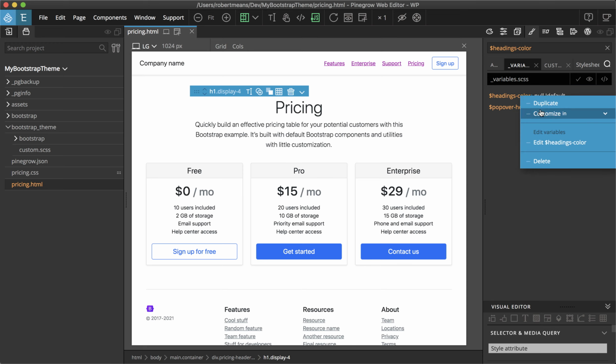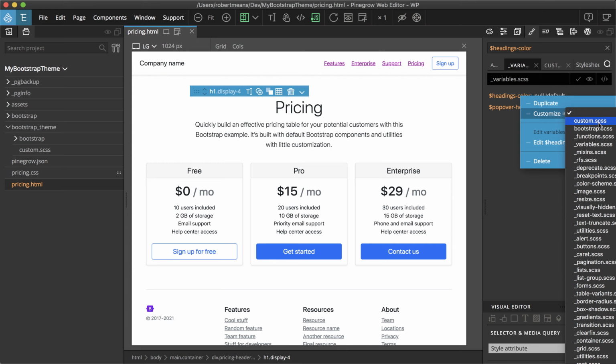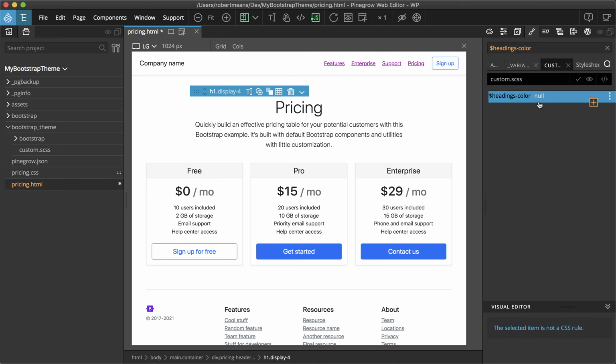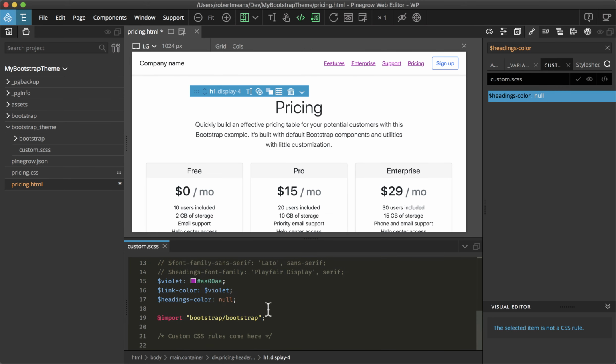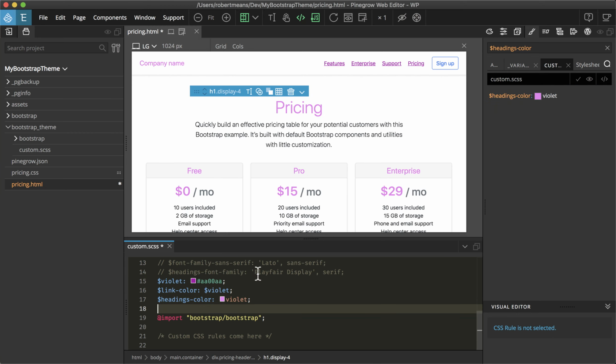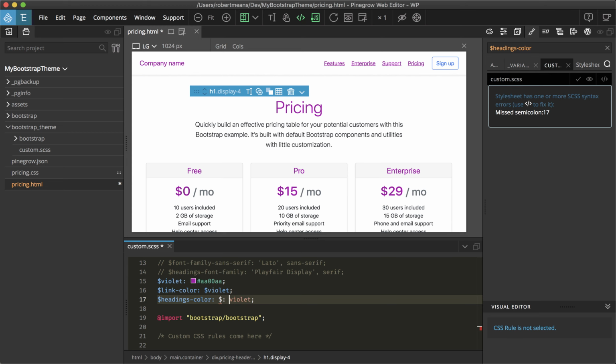So again, right click, go to our customize dropdown, choose our custom.scss, click customize. It will copy it over. And remember, since we're focused on this particular one, it doesn't show us the others. So we can then go ahead and open our custom.scss file here. We can see it's copied here. Why not? Let's just make that violet as well. And you can see that it's a slightly different color, and that's because I forgot to put the $ sign. Okay, so now we have our heading color as violet.